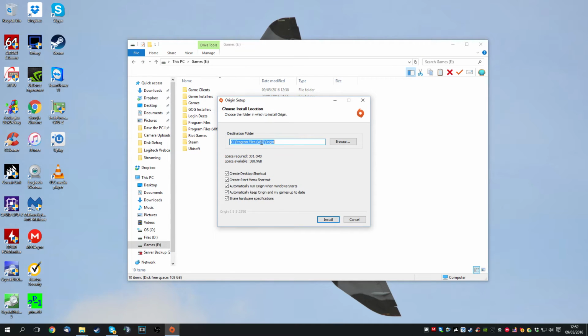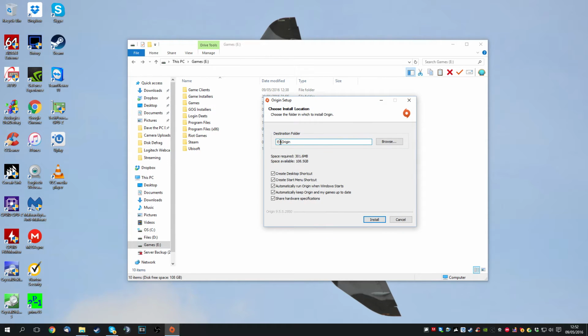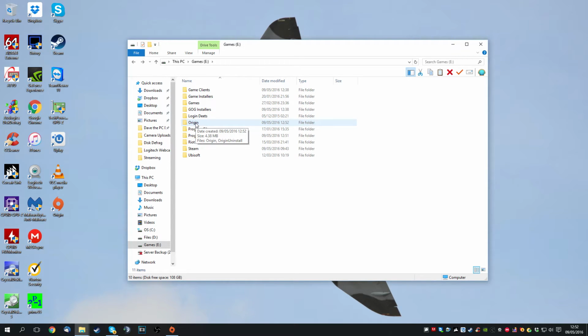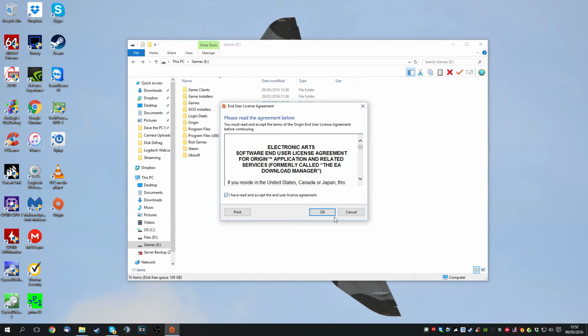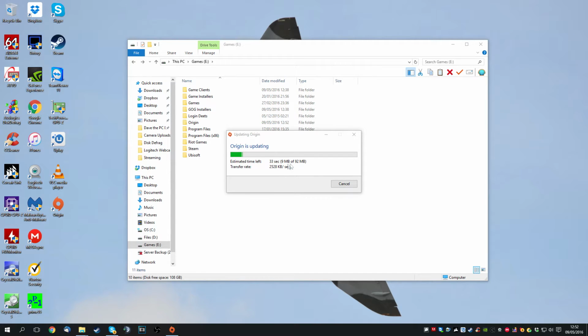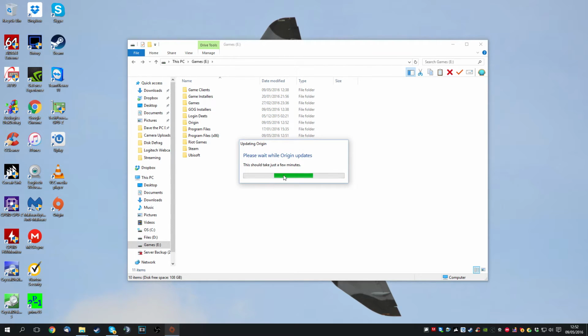Now, I want it to save to my games drive, so I'm going to change the destination to the E drive, which is the games drive, as you can see here, and install it in a folder called Origin. So we're going to click install, and there we are. It's made the folder there called Origin. Now you need to accept the agreement, otherwise it won't work, and you need to download the update files. So we'll wait a second for that. There we go. Now that the file's updated, it should launch Origin.